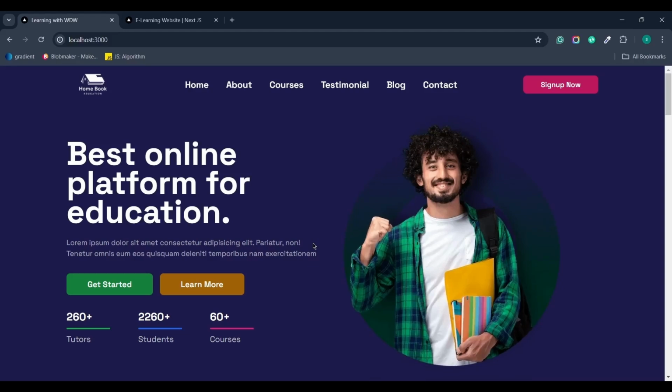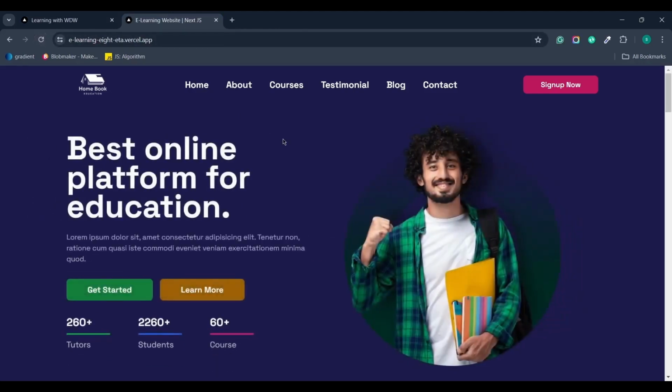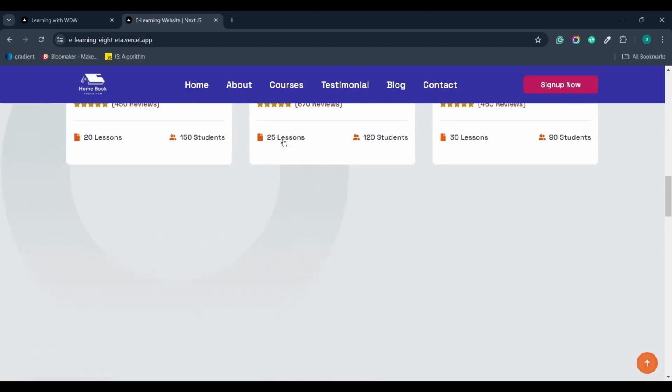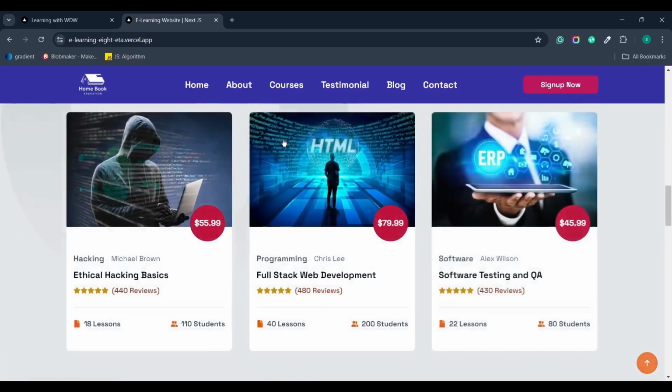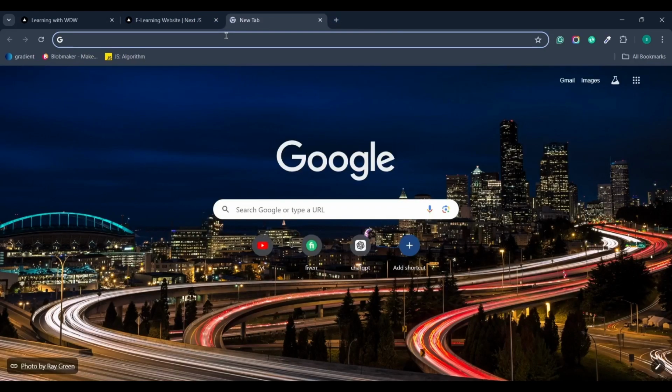Next, we are going to add some animation in our website for more user attraction. If I show you the animation in the deployed version, you can see we have a lot of animation in our website. We have the scroll animation for every section, which looks absolutely awesome. So now we are going to add this type of animation in our website. To add this animation, we are going to use an npm package which is AOS, animation on scroll.